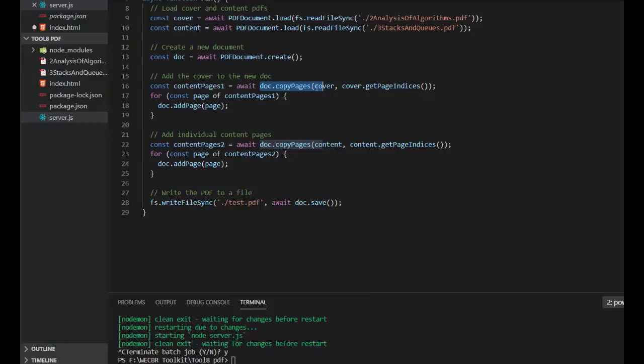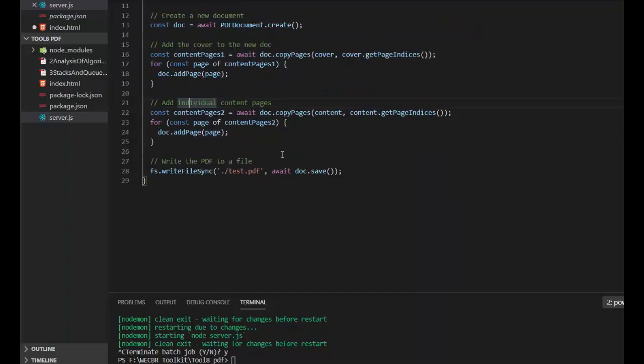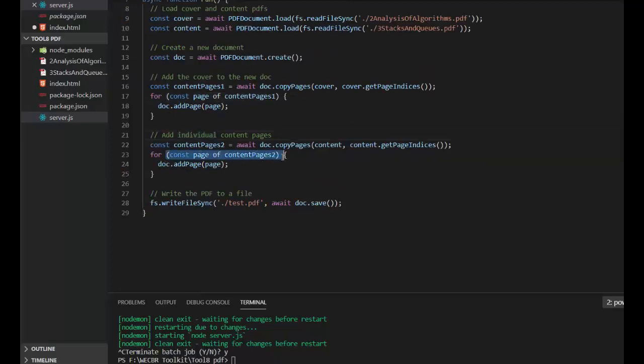So firstly we have copied the pages of cover, that is the first PDF. We have named it cover, and we have used the function getPageIndices. This will get the page indices in the form of arrays. After that we loop through it and add pages to the docs, which is the empty PDF. After adding all the pages of the cover PDF to the docs PDF, we are using another for loop similar to the first one and adding the pages of the content PDF, that is the second PDF, to the docs, and finally we are writing it out to our system. The name of the file which we will get is test.pdf. You can change it according to your requirements.